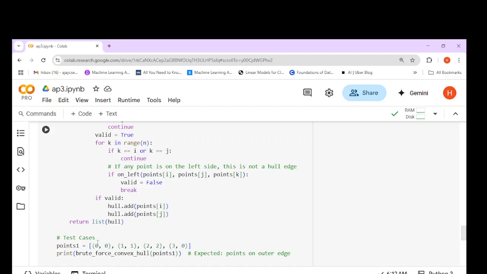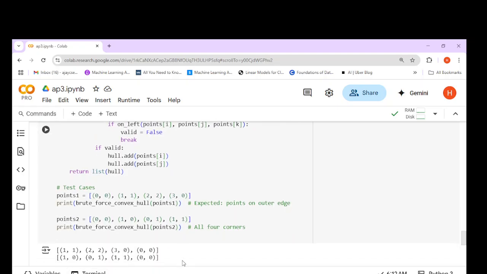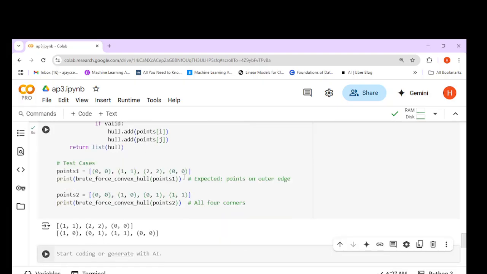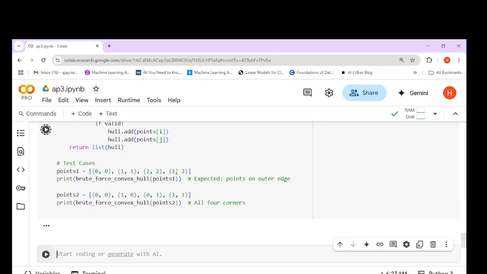So now let's say if I have these points 0 0, 1 1, 2 2, 3 0, I get the hull as the same. Let's say if I change this to 0 0 here, see this point is not included because it is already included over here. Or let me also specify 1 comma 2. Now that point is also something which is going to get included. 1 2 is lying somewhere in between.